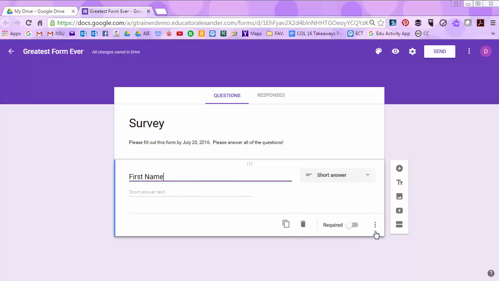Let's look down here to the different options I have. First of all, do I want this question to be required? That means they will not be able to submit unless they have answered this question. I probably do want my first name to be required. I want them to put something here. If I decide I don't want this question any longer, I can absolutely come here and delete it. The three little dots always gives you different options. For different question types, you have different options per question.